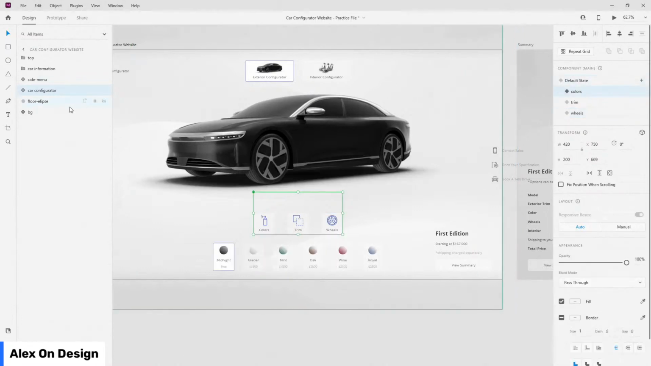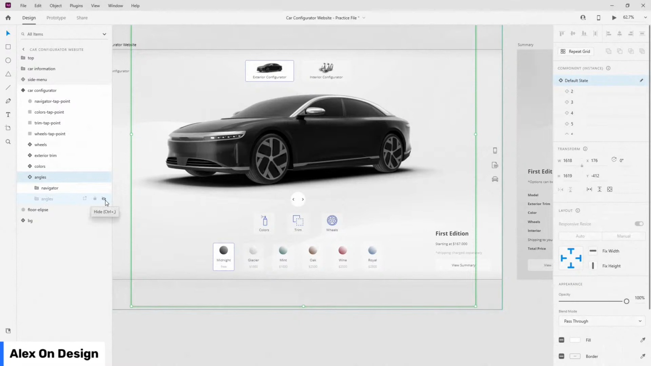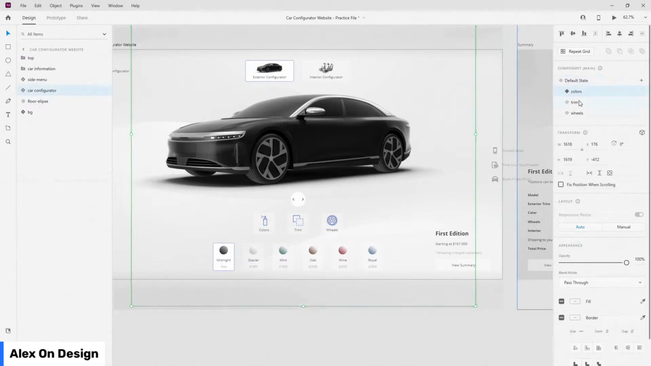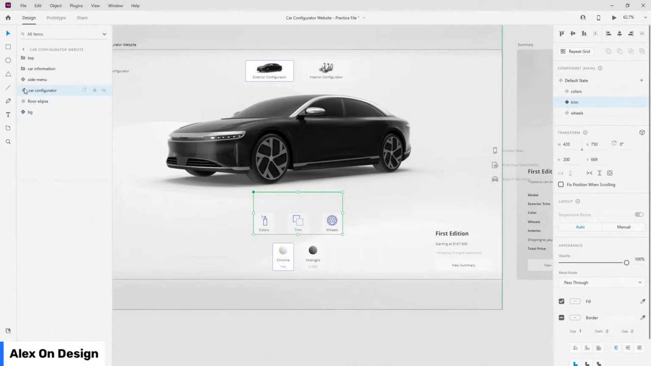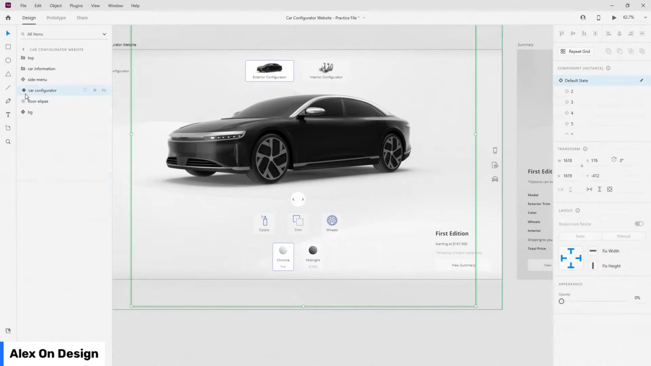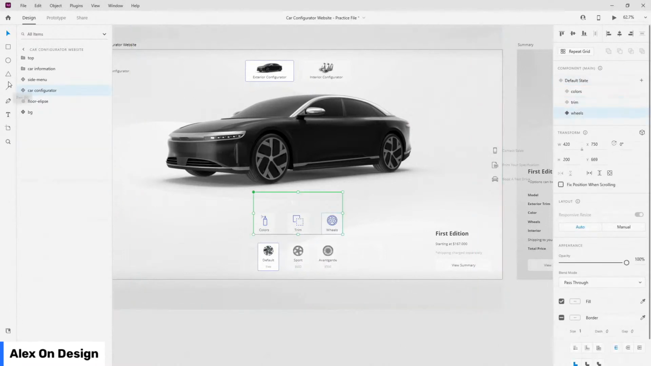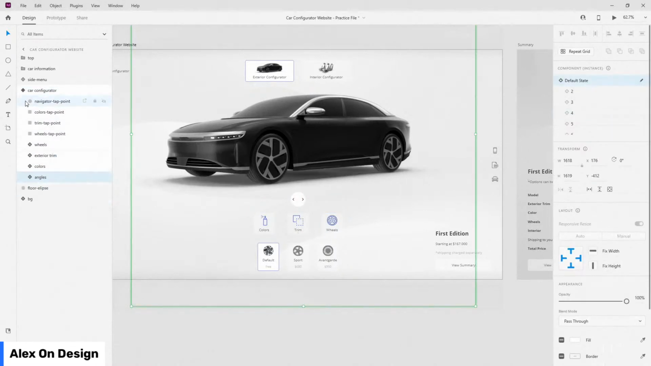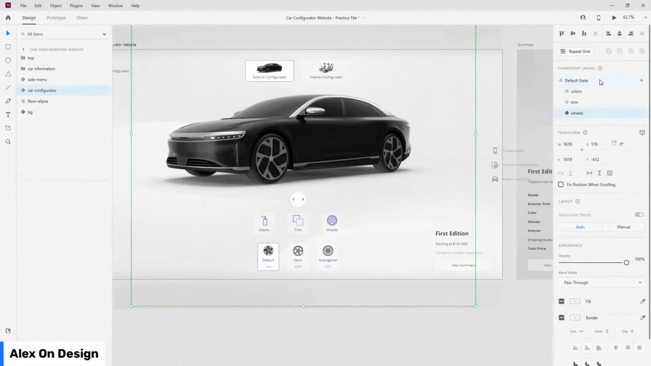So go to colors. Instead of removing the visibility of our angles, I'm going to just remove our images and leave the navigator in. Then I'm going to go to the trim and do the same thing. So bring our angles back and hide our angles images and just leave the navigator in. And finally do the same for the wheels. So bring the angles back, hide the angles, show the navigator, and there we go.